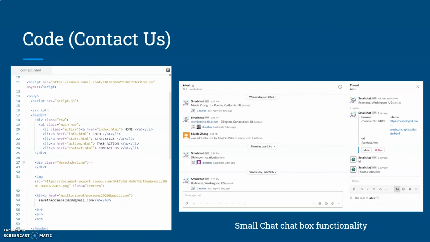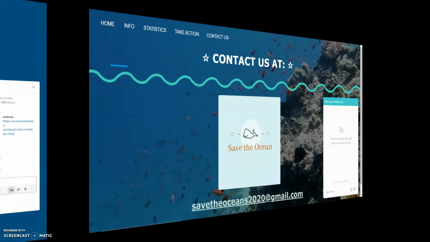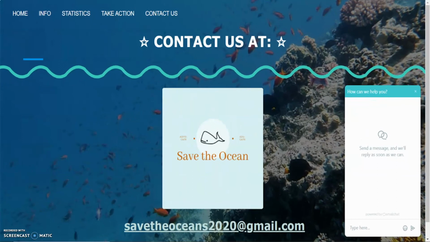Here we have a picture of the HTML where we embedded the chatbot from Small Chat on the left, and on the right we have a picture of the Slack where messages come through specifying the location and date as well as the time of each message. This is a picture of our Contact Us page.